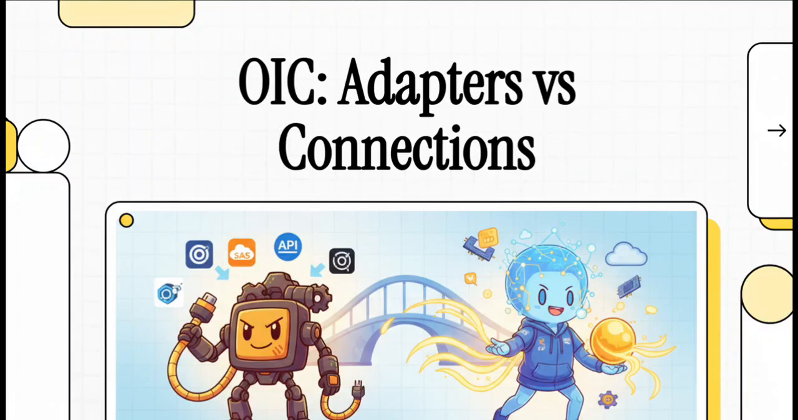All right, if you've ever dipped your toes into Oracle Integration Cloud, you've seen these two words everywhere, adapters and connections. But what's the real difference between them? It might seem small, but trust me, getting this one concept right, well, it's the key that unlocks the entire platform. So today, we're going to break it all down.